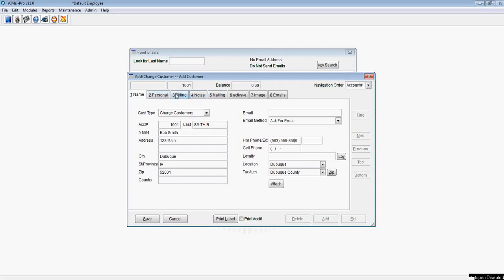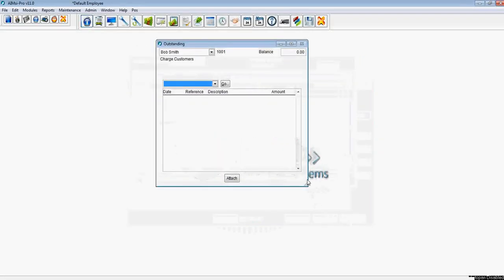There are other tabs that we can add in here. That's for another video, of course. So we'll just save this and exit. Then we can select Bob Smith, and it comes up with our point of sale screen, so all the different functions that we can do.